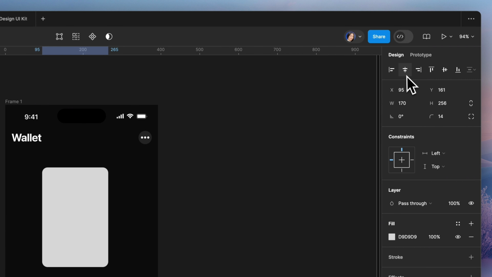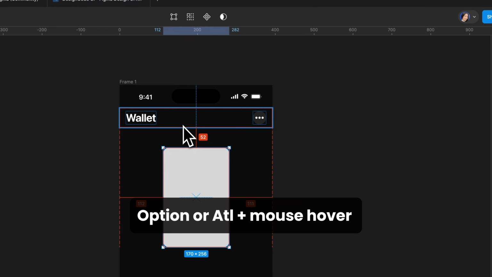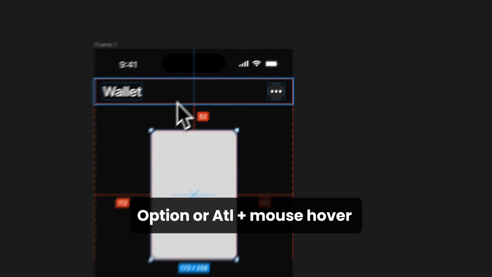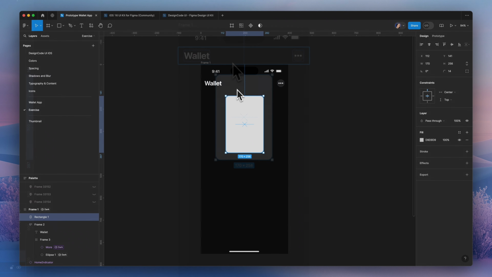Click on Align Horizontal Center. Let's use the Smart Guide to help us position this card. Hold the Option key and hover over the frame to see the spacing guides. Use the arrow keys to adjust the frame until the space is 32 pixels.